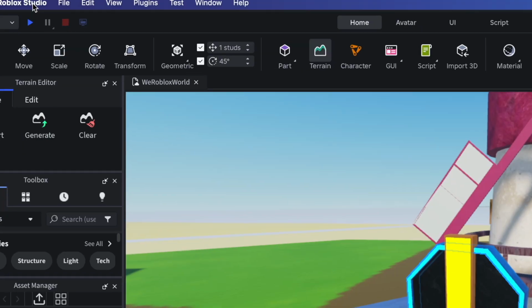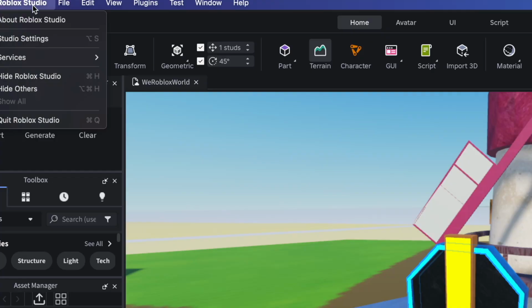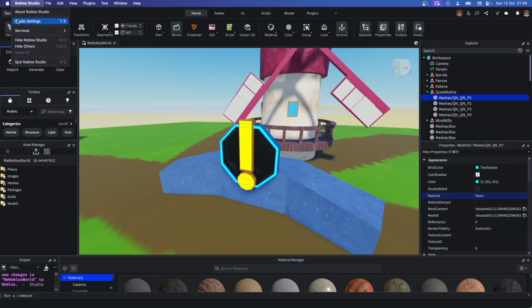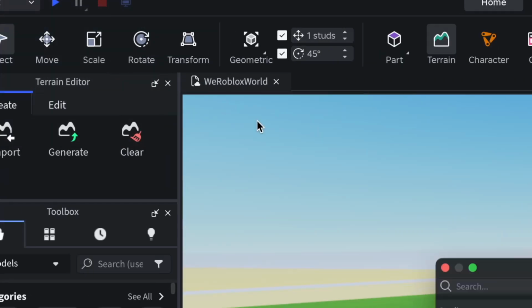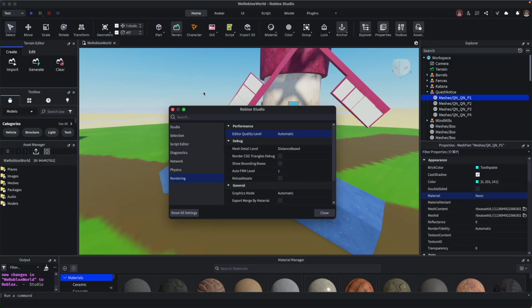Open Roblox Studio settings, then go to the Rendering tab. Find Editor Quality Level and set it to the maximum instead of automatic. This makes Roblox Studio render lighting and post effects more accurately, so your neon will look more vibrant.